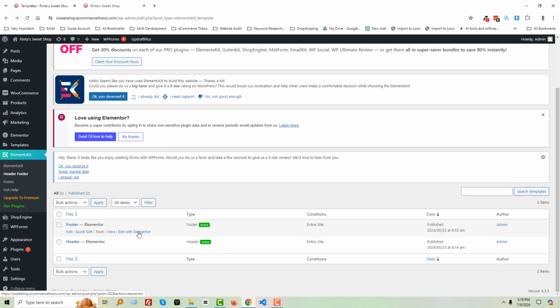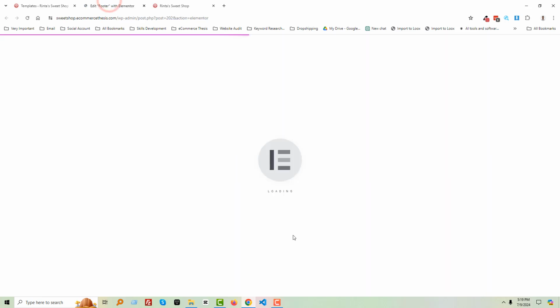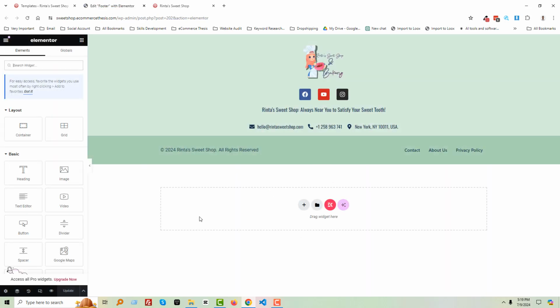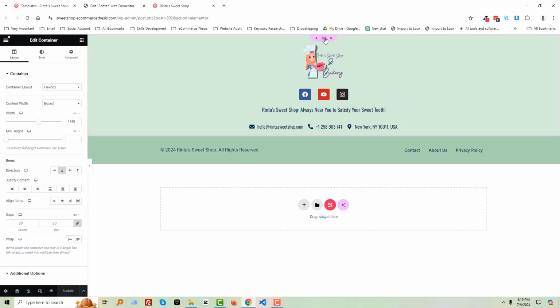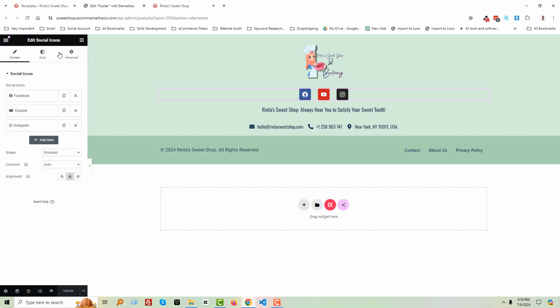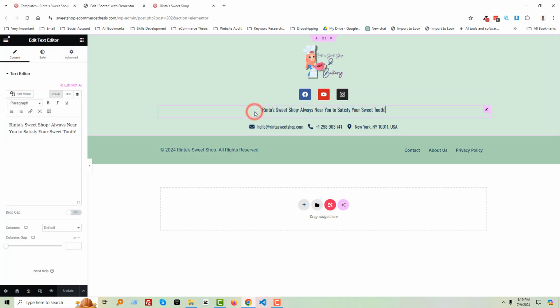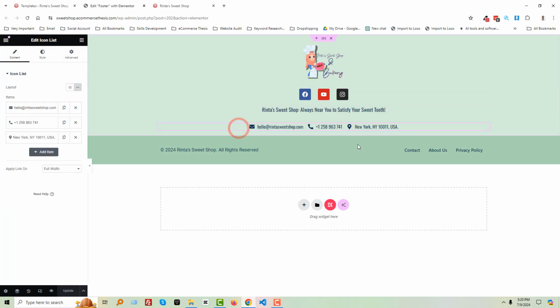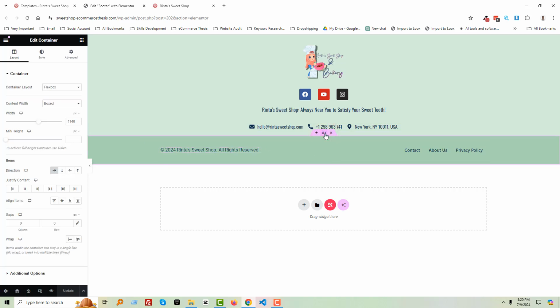Then here is the footer section. Going to open the footer section. We have added a big section for the footer and taken a single row and single column, and under this row and column we have added the main logo, social icons, then text editor and icon with text, and finally at the bottom we have added the footer copyright section.